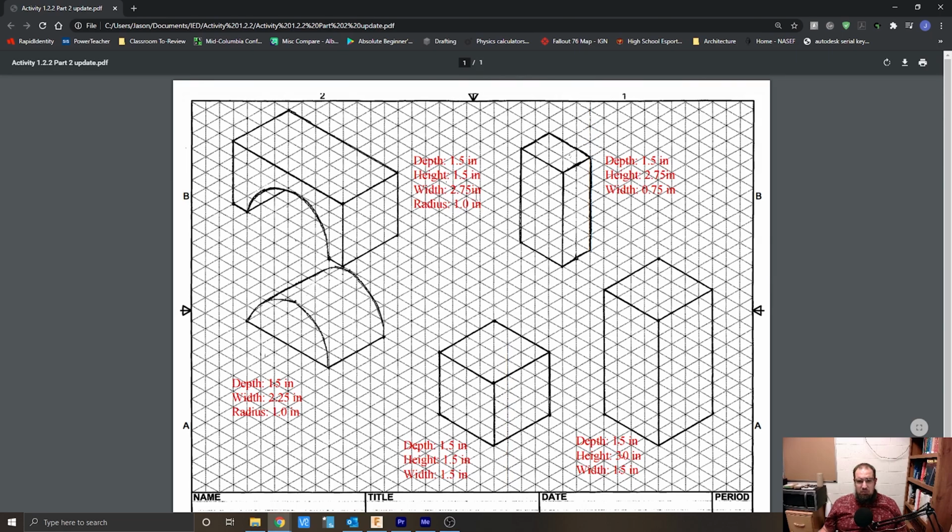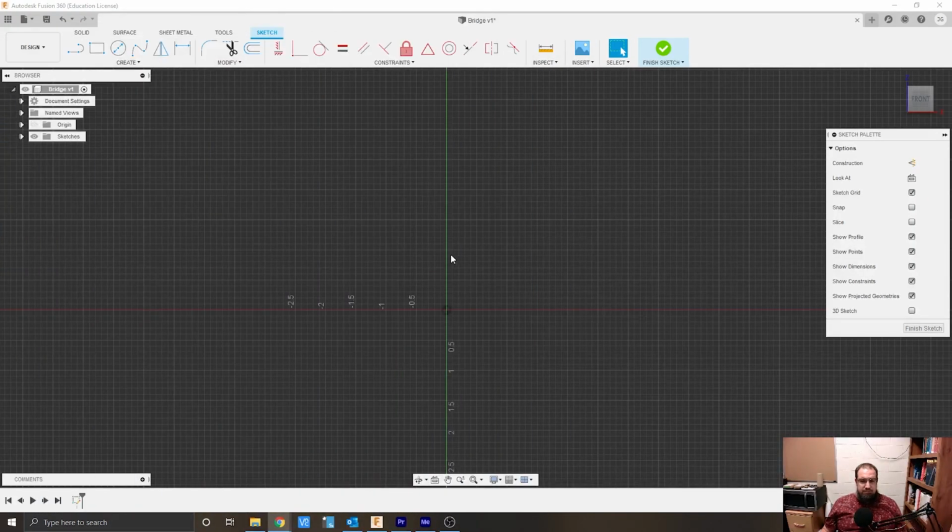Okay, so I know my width is 2.75, so that means from this corner to that corner is 2.75. My height is 1.5 vertically, and my depth is 1.5. And then the radius for this cutout is going to be right in the middle of our line, and I'll show you guys how to get there. So we're going to start off by drawing the overall shape.